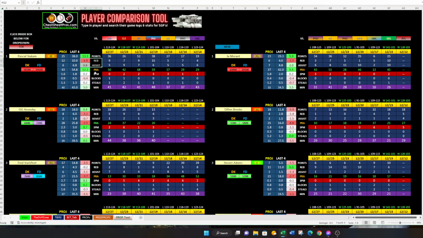As far as rebounds and assists, you could go PRA. I didn't really like it. It's averaged out. His points are where the advantage is, and I had better odds, so I took the points over 25.